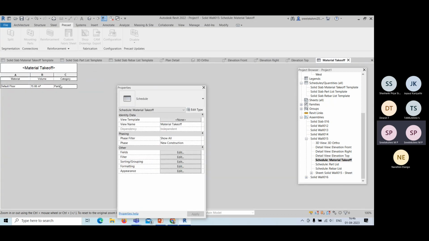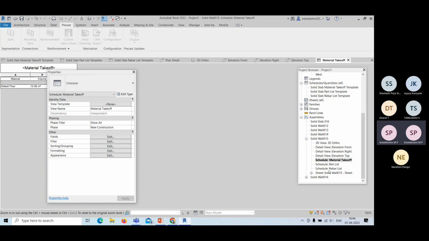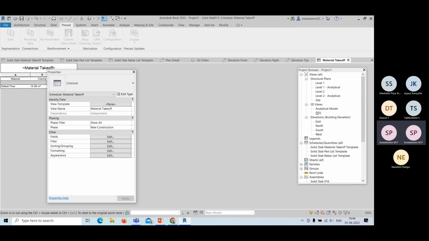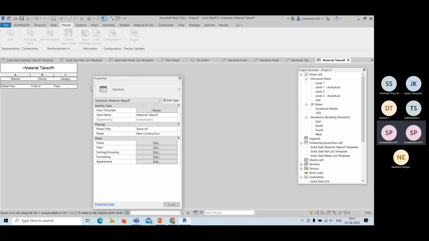Okay, that means a simple material takeoff. I just click on a single part of that slab, right? So the category here is a part, and you can see the volume and material, etc. So it's very simple to take the details. Why? Because it is very important that we keep a shop drawing on site. If any connection length is less than required, it can cause many problems. That's why it's important to customize the shop drawings, right?